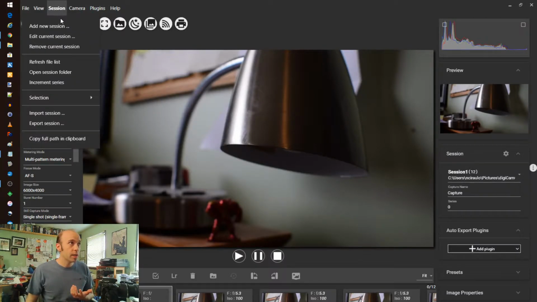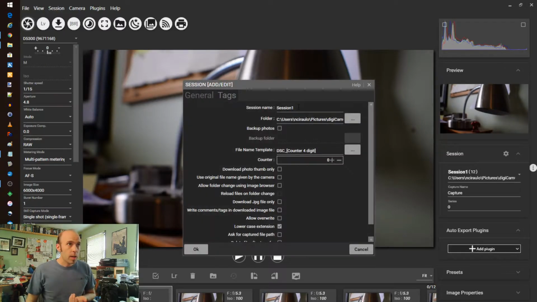Next thing you'd want to do is create a new session, like I mentioned. So that's under Session, Add New Session. We're going to give this a name, Stop Motion Project 1. I'm going to keep this in the Pictures folder for Windows. That's where they like to dump things, and that works for me.